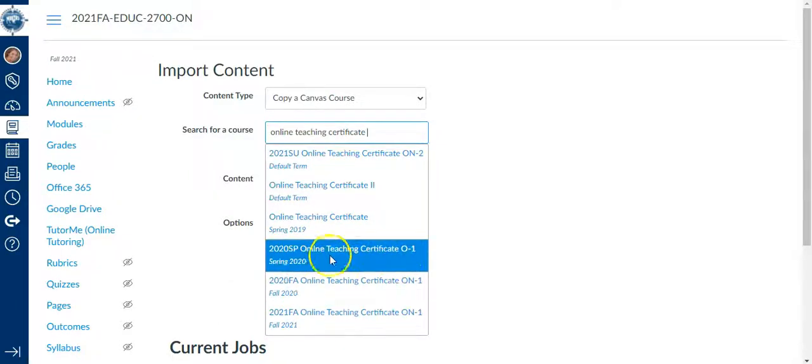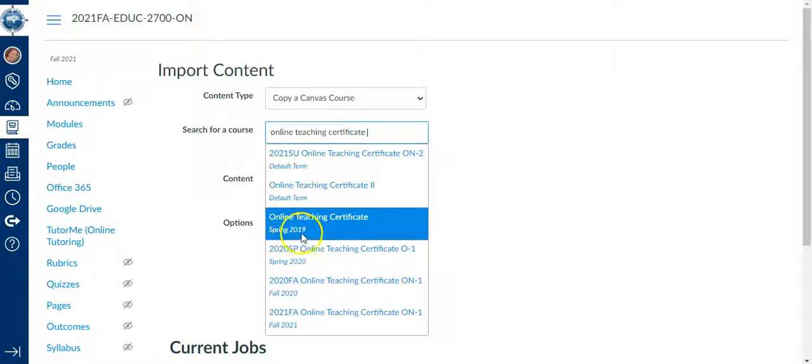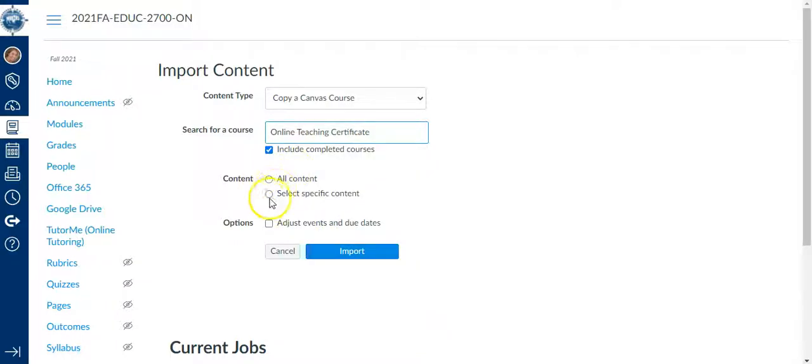So in this one, I am going to copy this course over right here from spring 2019 because this has been an ongoing course that we've updated each semester. So I'm going to click this here. And then down below, I can select whether I want to upload all content or specific content.